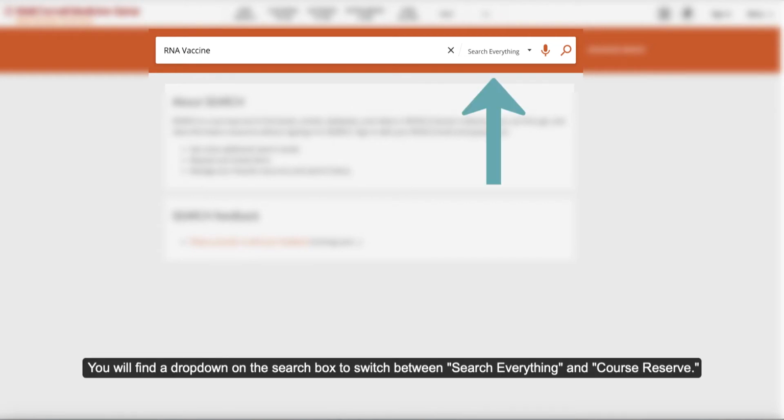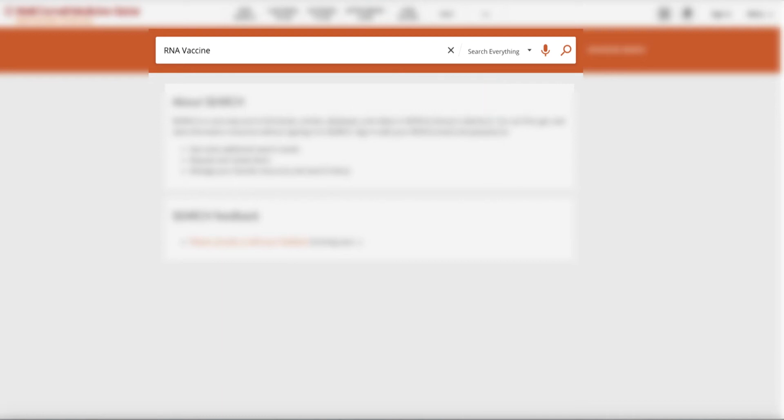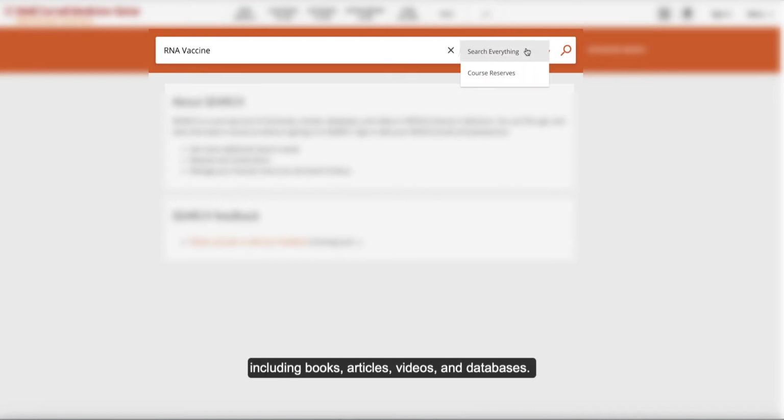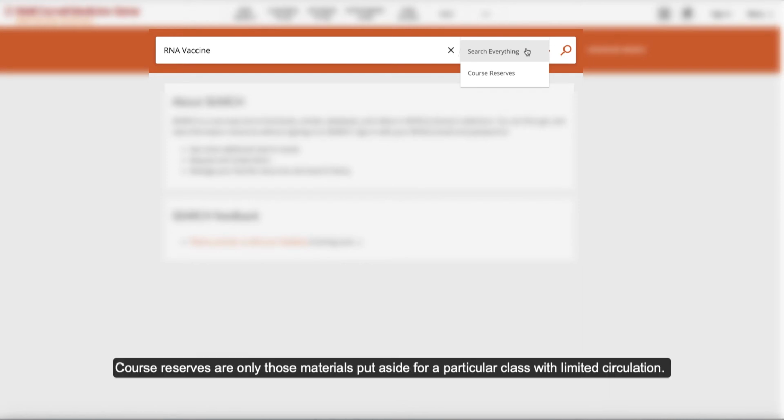You will find a drop-down on the search box to switch between Search Everything and Course Reserve. Search Everything will allow you to find all of our resources on the related topic, including books, articles, videos, and databases. Course Reserves are only those materials put aside for a particular class with limited circulation.